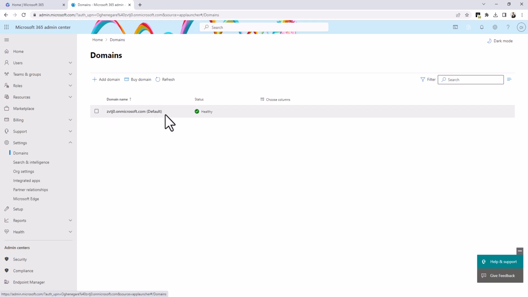zvtjo.onmicrosoft.com, which is actually the default domain that was given to me by Microsoft when I set up the tenant. And like I said earlier on, this domain, you cannot remove this domain, but you can actually replace the domain. So what we are doing in this demo is to actually add a custom domain.